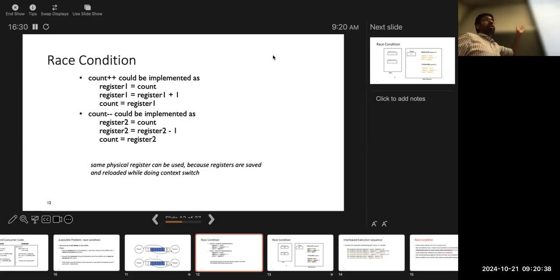Now on the decrement side, the same thing happens. Let's say on the consumer side, you read the value of the variable from memory and put it in register 2, decrement it by 1, so register 2 is equal to register 2 minus 1, and then put the value of that register back into the memory count, right?